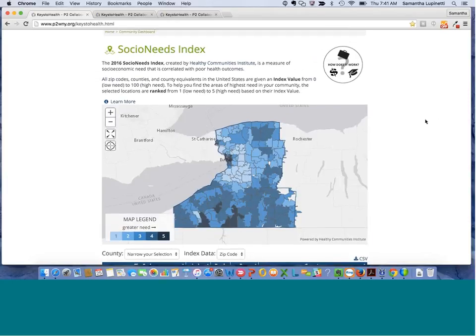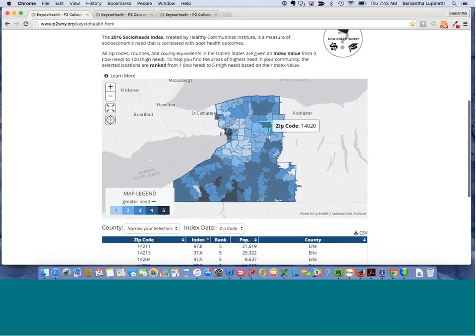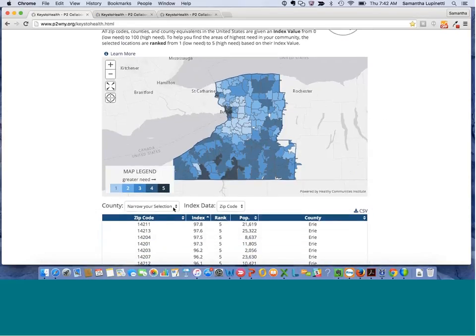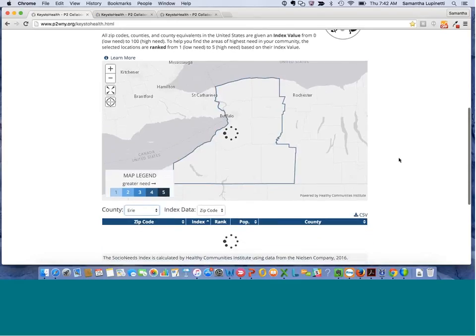So I believe I mentioned earlier, but we created a socio needs index. This is an HCI tool that we developed probably a year or so ago. That's a measure of socioeconomic needs that's correlated with poor health outcomes. So it's displayed on this interactive map where you can identify some of the zip codes in your community that have the highest level of socioeconomic need, compared in this case either to your region, or you can look at a selection that's really just looking at one of your counties.